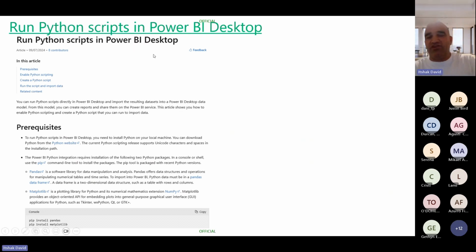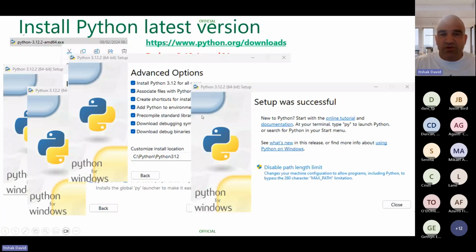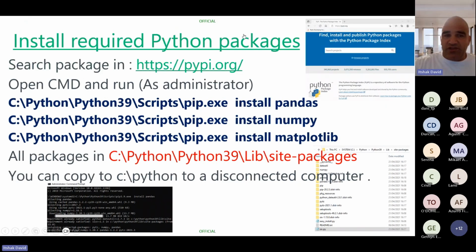So this is installations. This is the Windows way to install Python. We install Python, in my case the latest version. We install the required packages. How do you install the required packages? You open CMD as administrator, and then you write pip.exe from the bin of the Python directory: pip.exe install pandas, pip.exe install numpy, pip.exe install matplotlib. This is the way you install packages in Python.